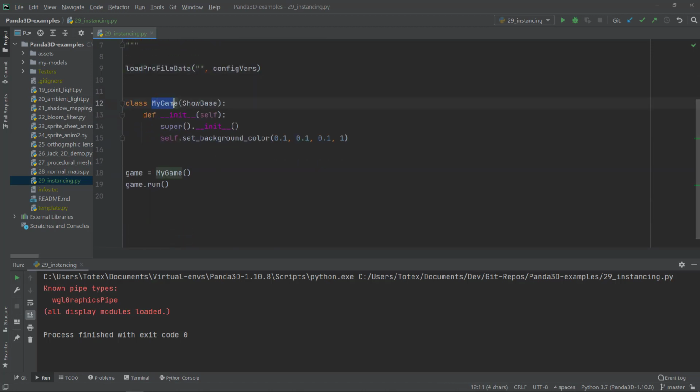Here I'm creating my game class, which inherits from ShowBase. I'm also creating the init method for MyGame and calling the superclass's, or ShowBase's, init method. I'm setting the background color for the window to 0.1, 0.1 and 0.1, so red, green, blue, and this is the alpha. Here I'm instantiating the MyGame object called game, and calling game.run, which will enter the main game loop.